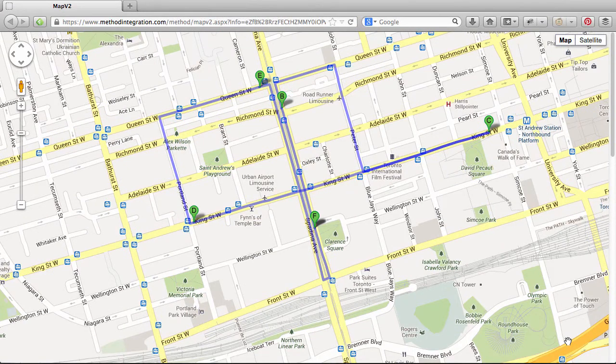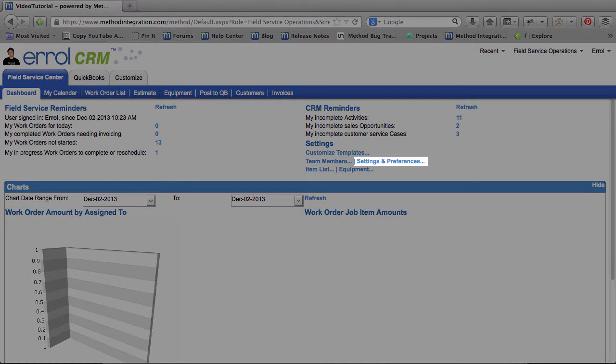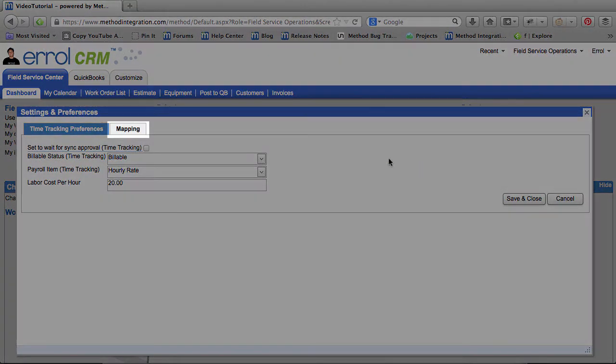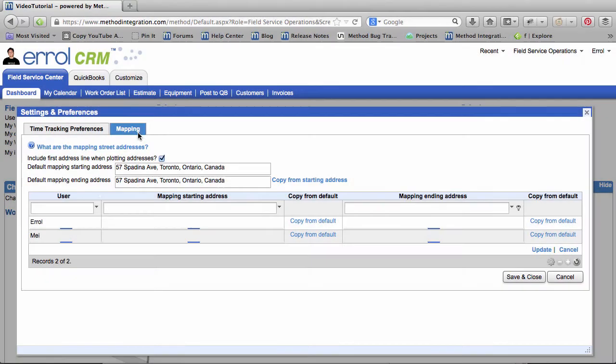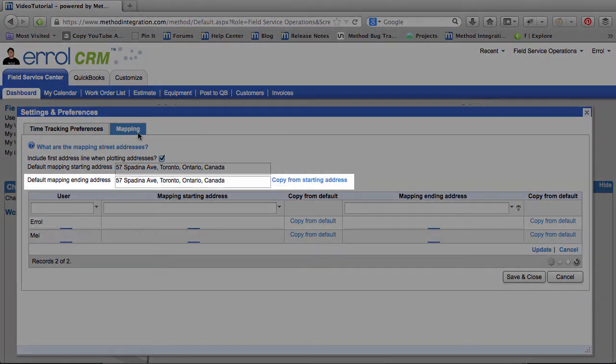First, you need to set up some defaults. If you go to the dashboard of field services, you will find on the right Settings and Preferences. Let's click that and then click the Mapping section, and I find Settings for the Mapping tool. Basically, Method needs a starting address, so I place it right here. It also can use an ending address, and I just copied the starting address.